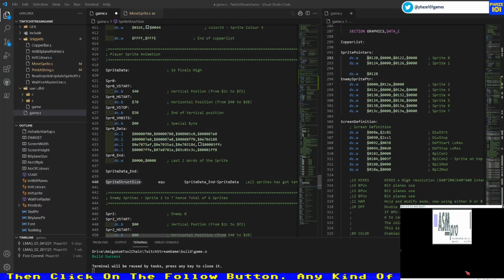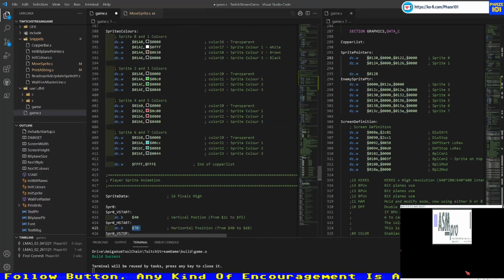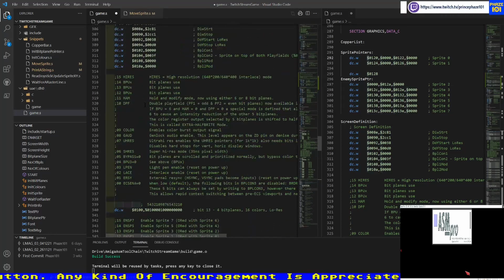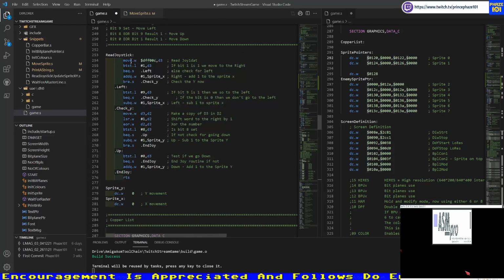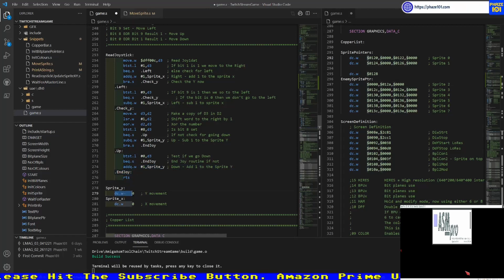So how are we going to update these values? Recall last week we did reading joystick, and I explained that if we go right, we add one. If we go left, we decrease one. You can see them here, sub and add. And then for the y, we either decrease or increase. And we are increasing these values, okay?